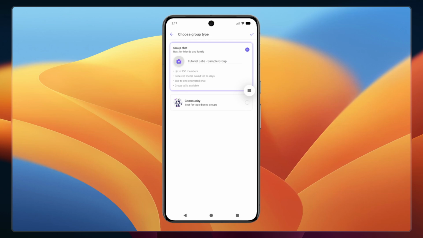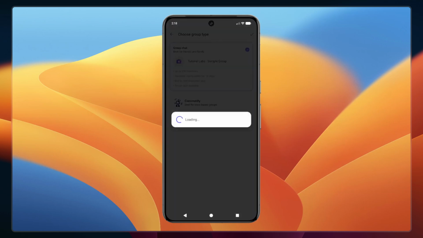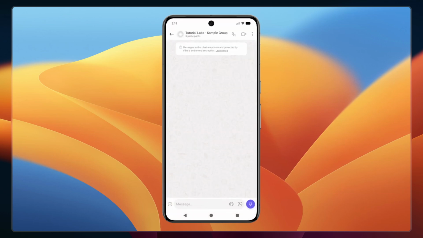After you've entered your group name, look at the upper right corner of the screen. You'll see a check icon there. Tap on that check icon to finalize and create your group. Once you do this, your group will be created instantly and all the members you selected will be added. They'll receive a notification that they've been added to the new group and you can start chatting right away.